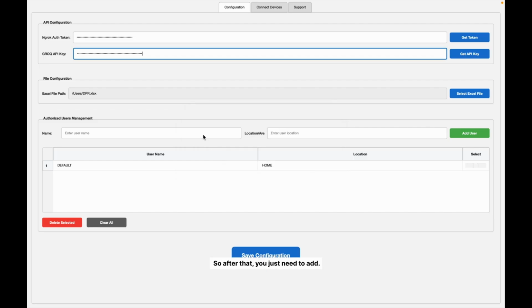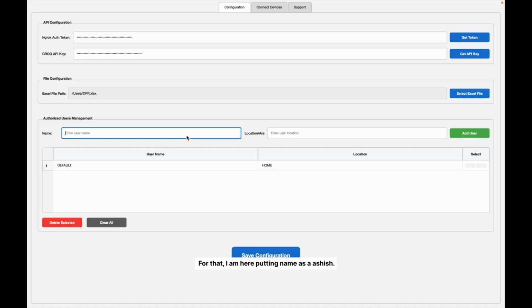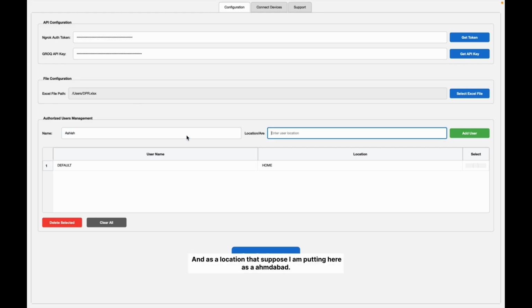Now after that, you just need to add an authorized user, which user can update your Excel sheet. For that, I'm here putting the name as Ashish, and as a location, let's suppose I'm putting here Ahmedabad, site number 2, and then I'm just clicking on the add user button. It will add the user. You can see the user has been added here.